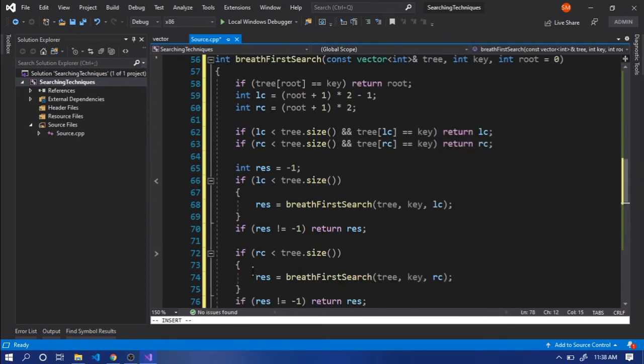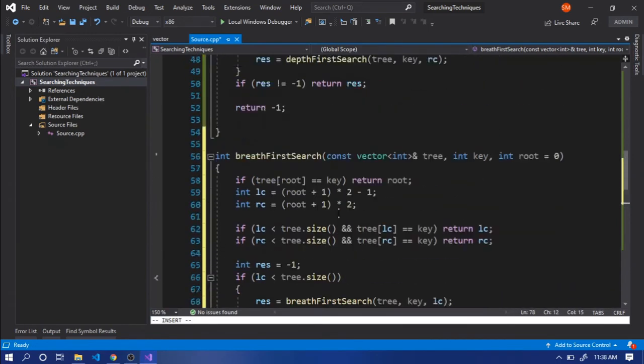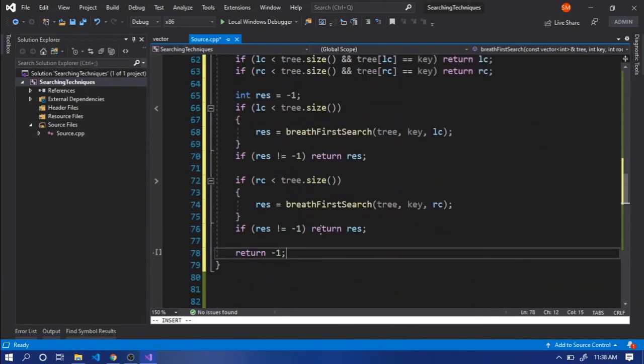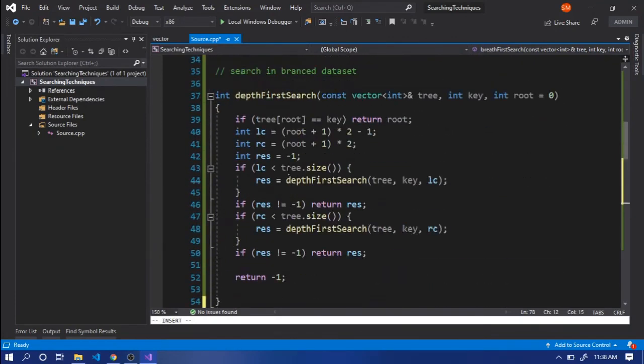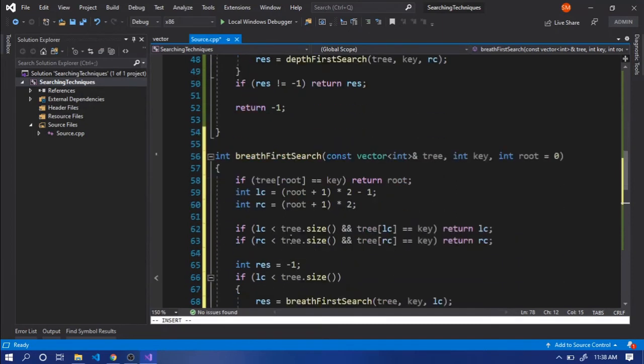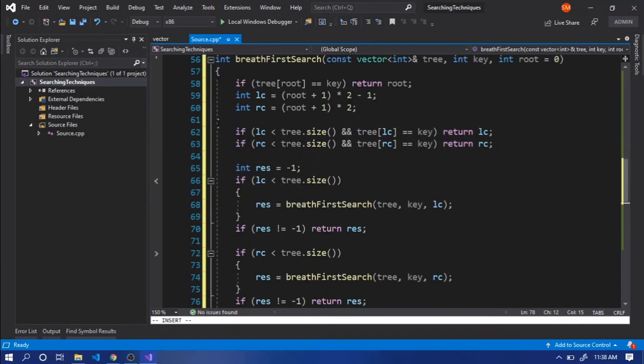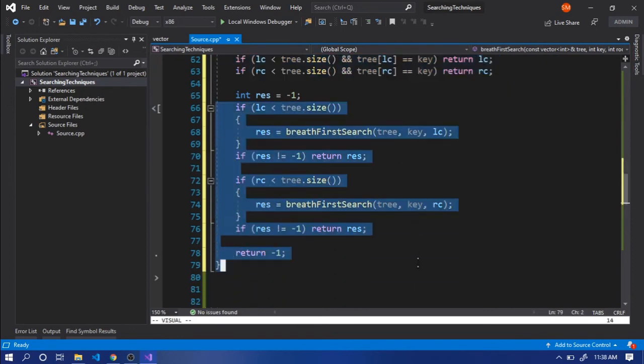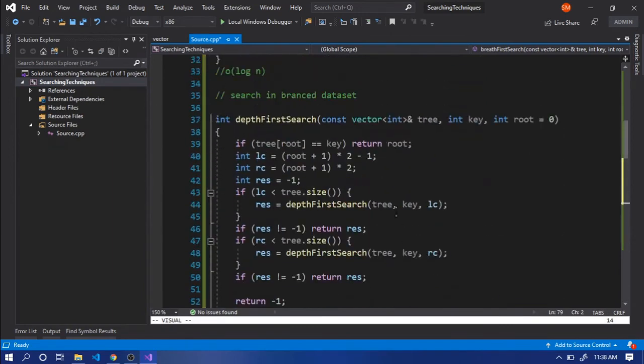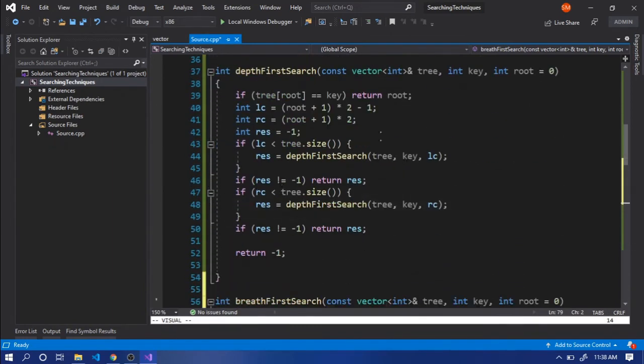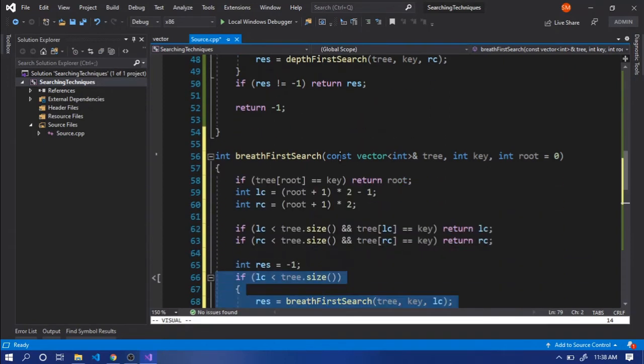Okay, so this is all about implementing breadth first search. It looks a little bit bigger than the depth first search, but the only difference is that in depth first search we directly go for searching after finding the left child and the right child, but here we first search the left child and right child, and then go for searching its children. Okay, and to implement depth first search in another way, you can use a stack to push the children into the stack, and then pop out the children one by one, and traverse through them to search the value.